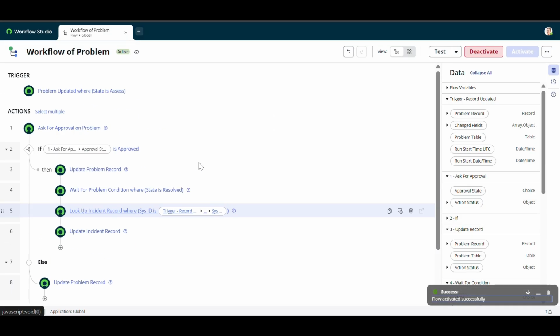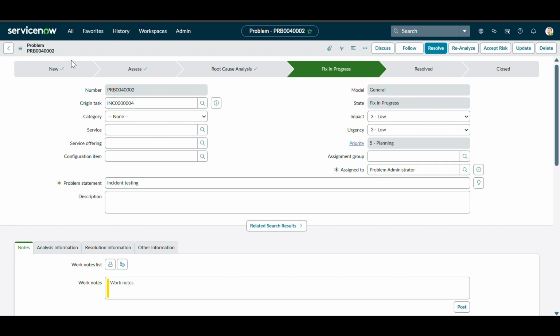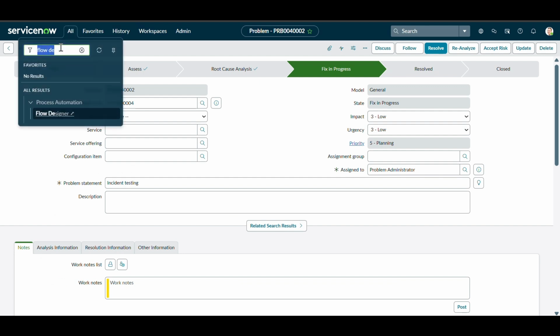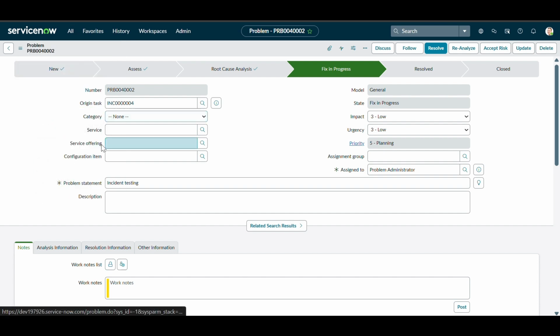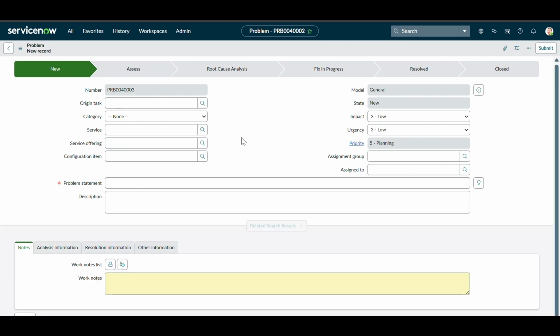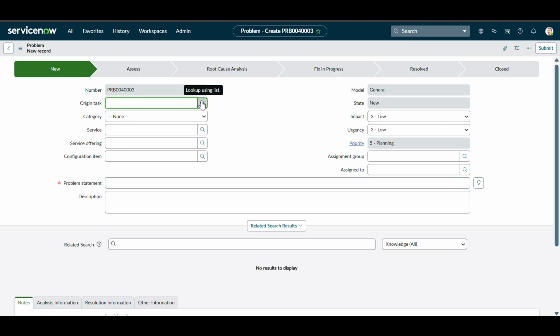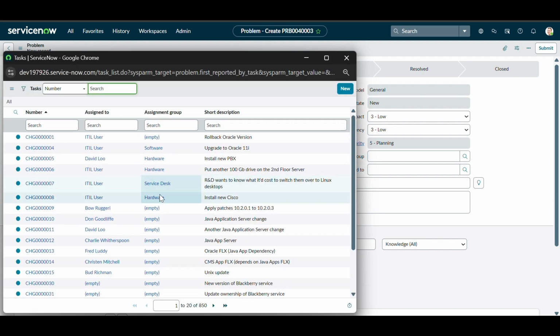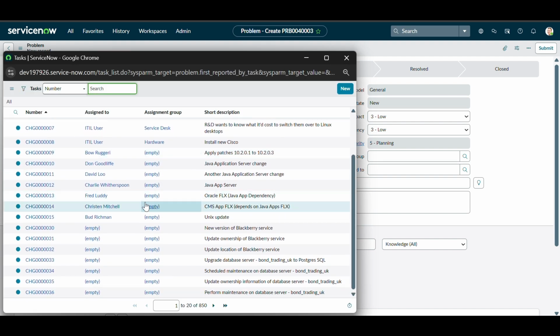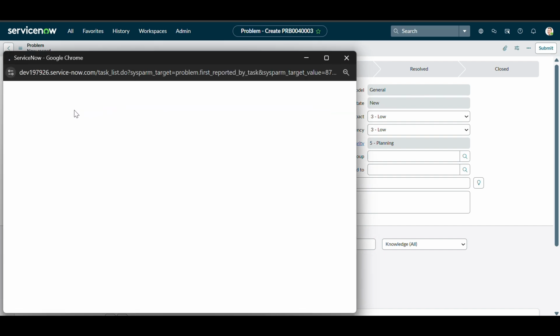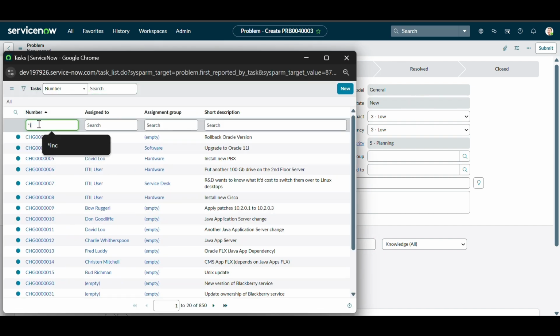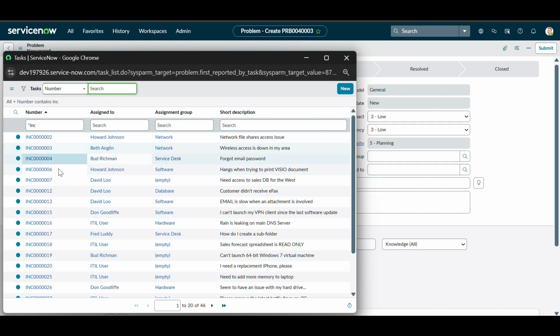Okay, it takes time. Now we have to create one new problem. Click on new, create new. Okay, now here you can see we have to map one incident first. I have mapped this one. This is a change request. Okay, we have to take it as an incident. You can select anything.